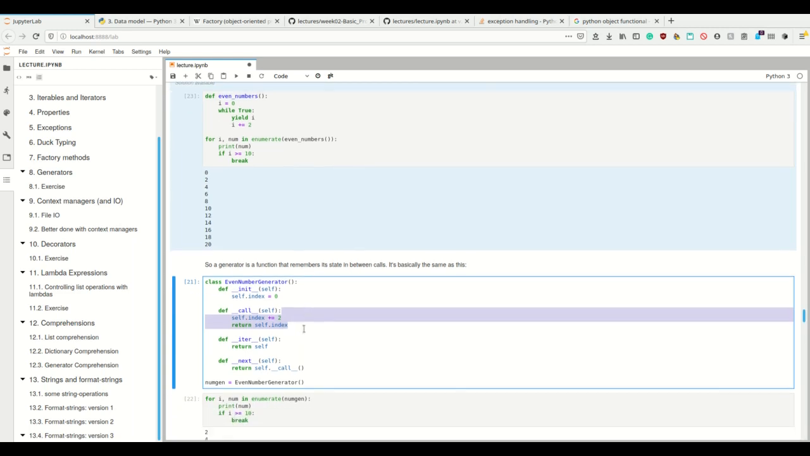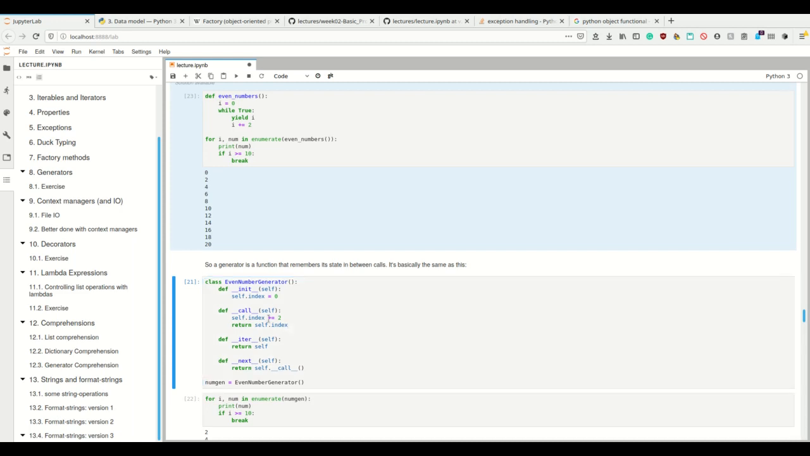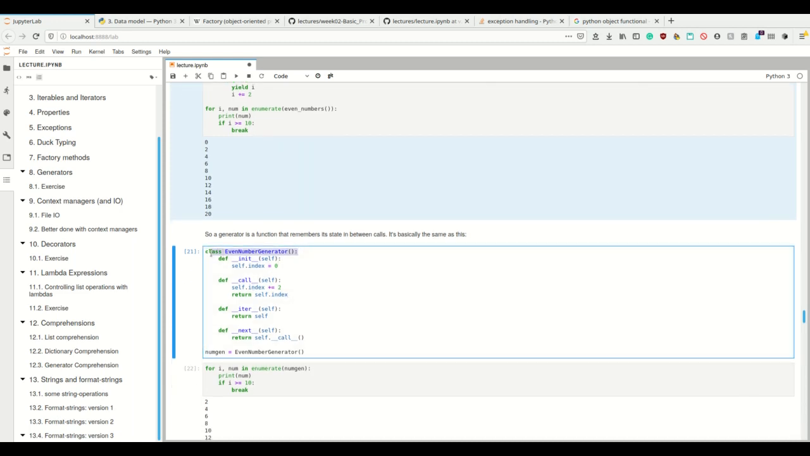And in Python you can even do this because you can make objects that are callable. These are then called functionals, I think. So I can make this object here, so now it's a class, and for example this here is also an even number generator. When we initialize it, we set the index to 0, and then every time we call this object, we're going to increase the index by 2, and we're going to return the index.